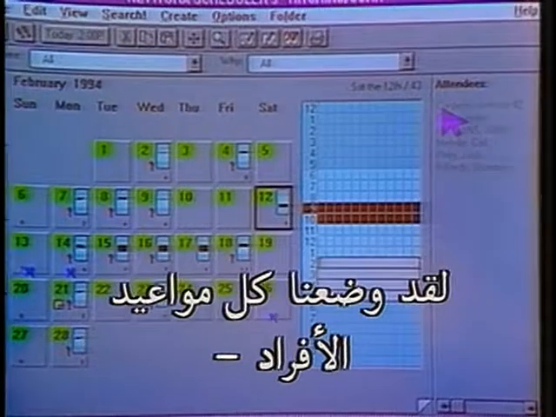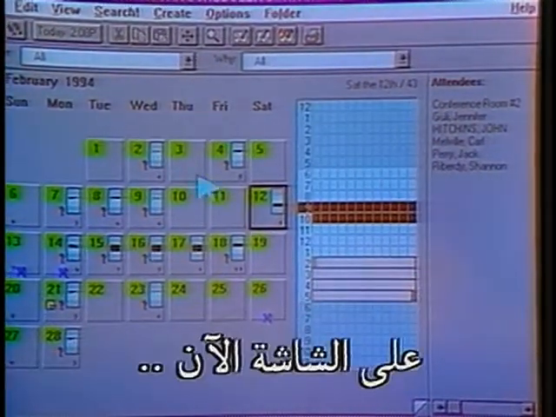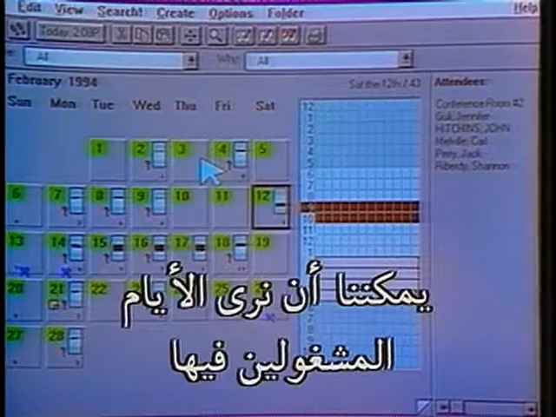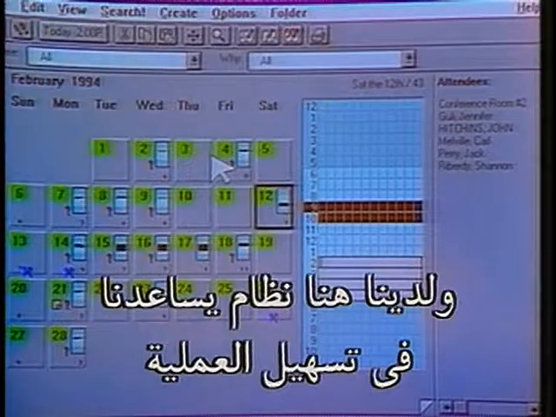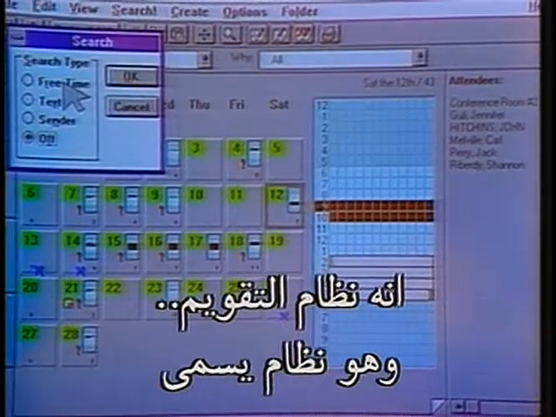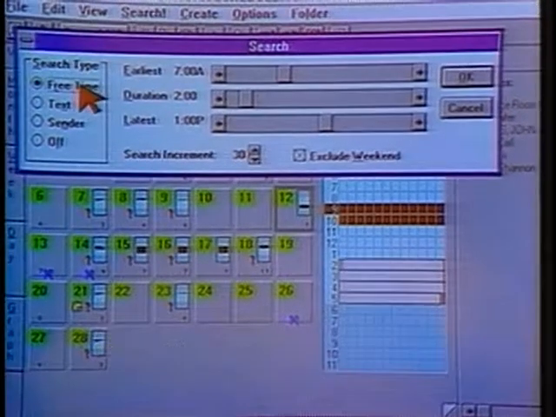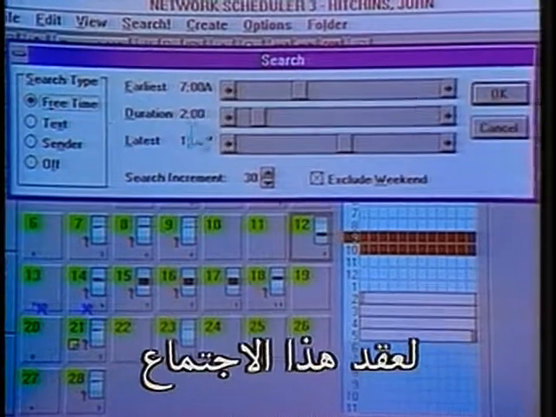Now, what we've done is we've overlaid all the individuals' calendars and the conference room onto the screen right now. Now, we can see the days that they're busy and they're not busy, but since we've got a system here that's been empowered to help us facilitate this process, the calendaring system can go ahead and utilize a feature called Free Time Search. And what Free Time Search lets us do is set the parameters for the meeting that we want to have. When do we want it to start?